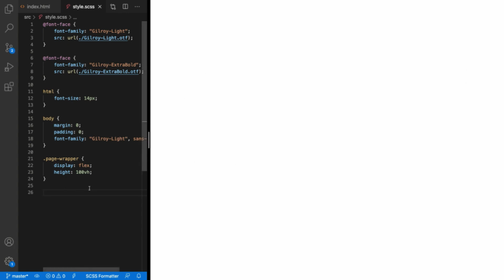Okay, so we'll save that, and again, nothing's happening because we haven't actually added anything in. So let's start targeting our columns. So we'll have column left and column center and column right. And because these columns are actually going to be inside of the page wrapper where we've got a flexbox, what we can actually do is specify how much of the page they're going to take up.